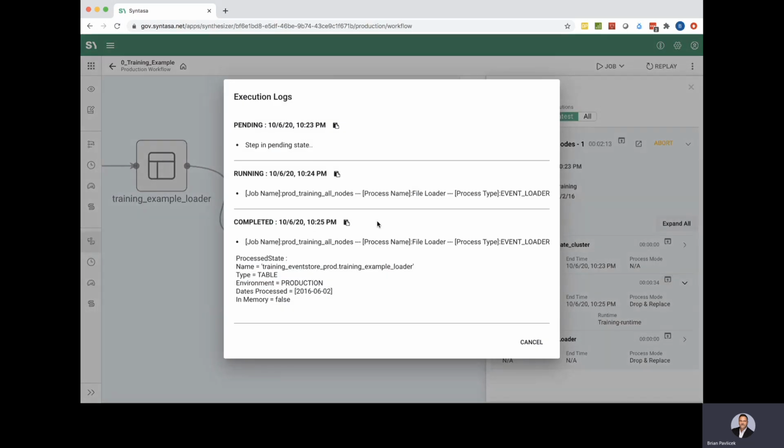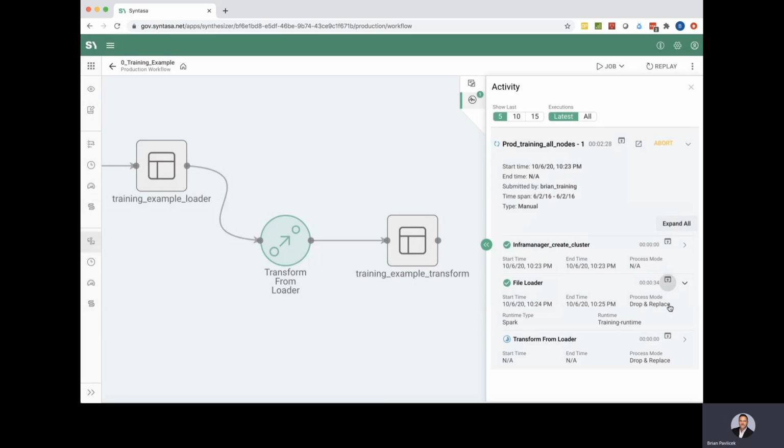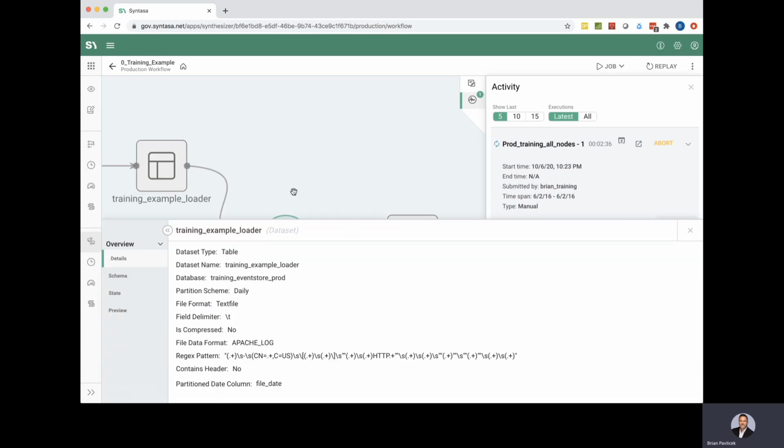And again, clicking on that little icon will give you just some detailed information about the job run and if there were any errors or any information that we needed to extract from the logs would be listed here. Go ahead and cancel that portion. And now as we wait for the transform node to process, we can go ahead and look at the output of this first loader piece.